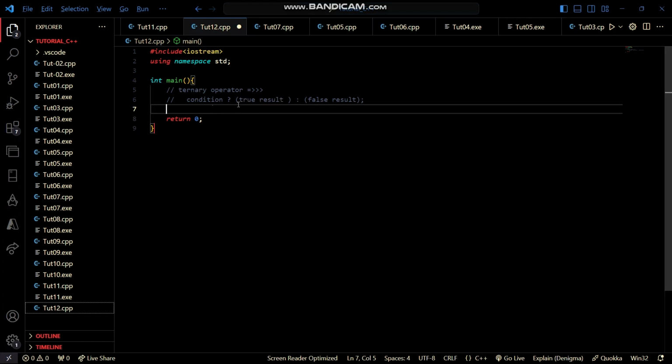And यहाँ पे जो आउटपुट होगा, वो जब ये कंडीशन is true, when the condition is true then that output is going to execute, and if the condition is false then that result is getting executed.